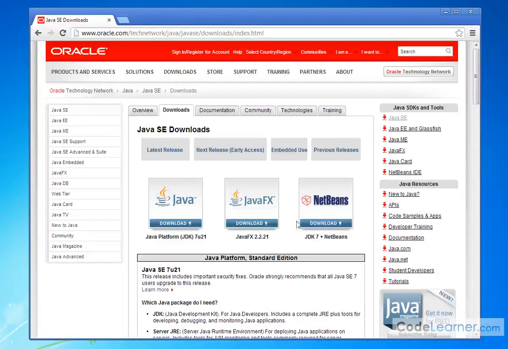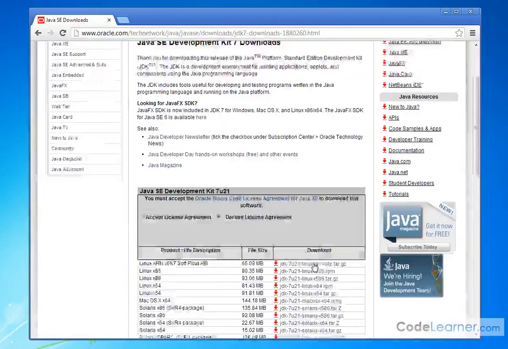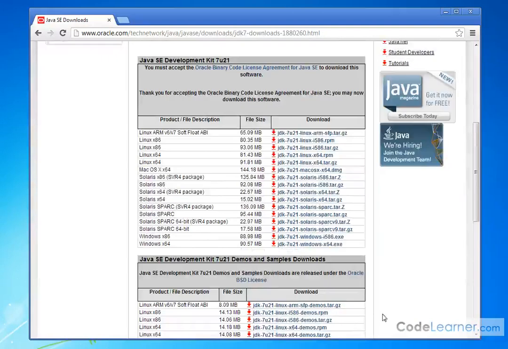Now there's a lot of different options here. There are lots of different other parts of Java that we haven't talked about. There's Java Enterprise Edition, Java Embedded, there's other things. What you need is just the regular Java platform, which is the link right here. So if you click this, then you will be brought to a page where you'll have to accept the license agreement, and you'll need to choose whatever operating system you are running on.